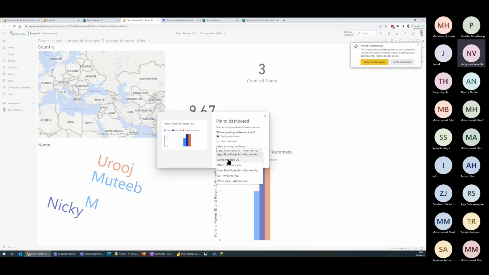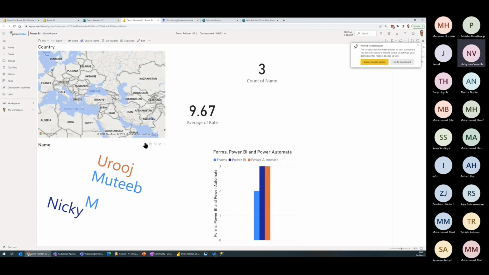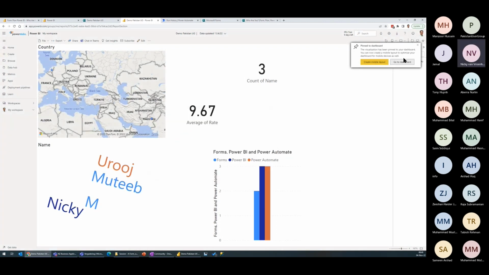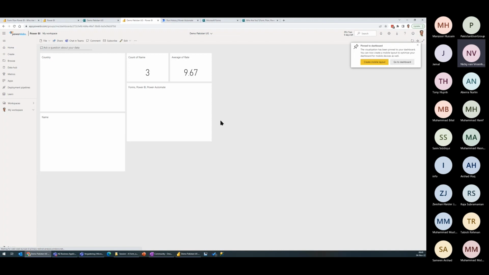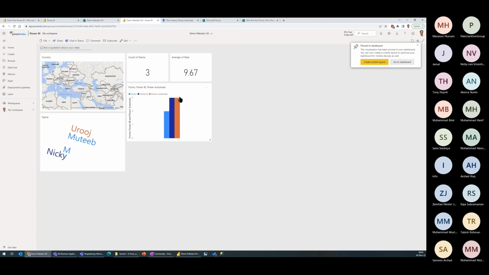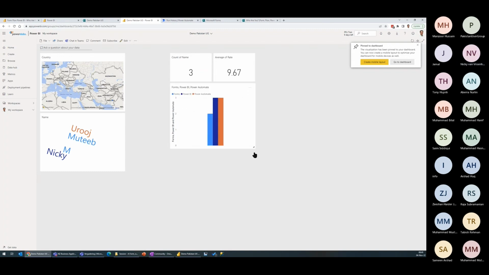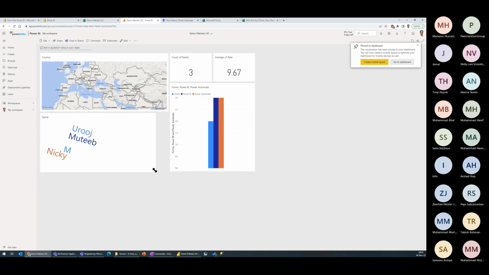And then I can show you what the live refreshing part is. So I pinned all the visuals. Let's go to the dashboard and have a look. Just going to rearrange it a little bit. Let's do it here. And make these a little bit bigger.